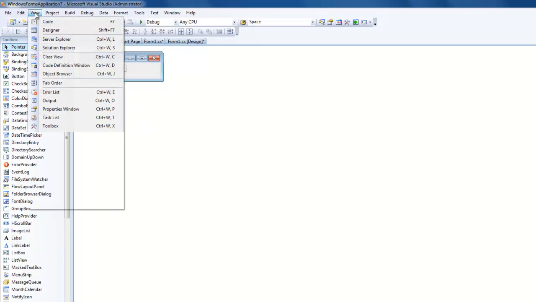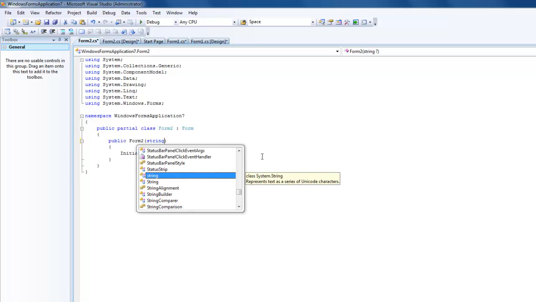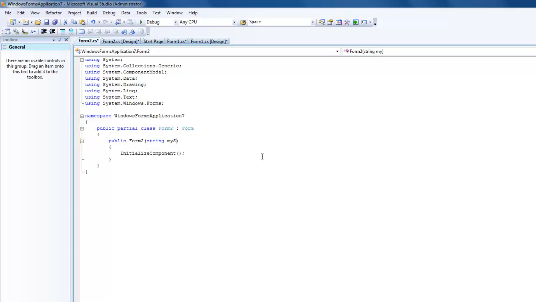Alright, now you're going to want to go up to View and Code. Now inside these parentheses right here where it says public and then your form's name, you're going to want to type the variable that you want it to be. So if you want to have it pass a bool through or a string or an int, just type that. But I'm going to use string for right now, and I'm going to call it my string.